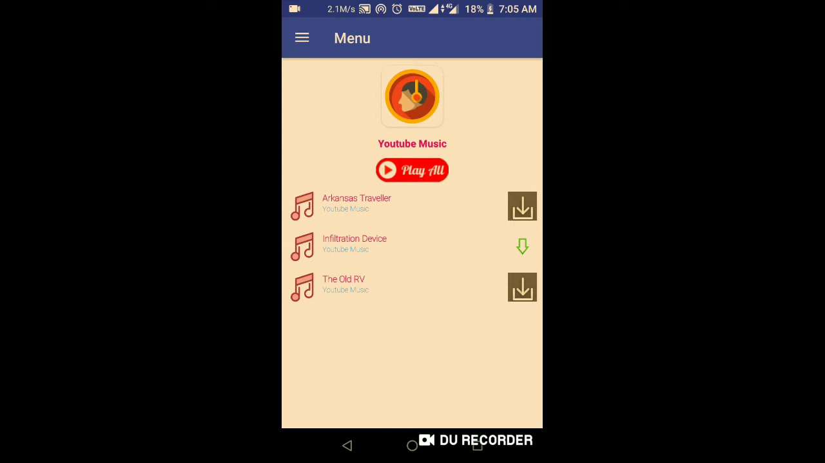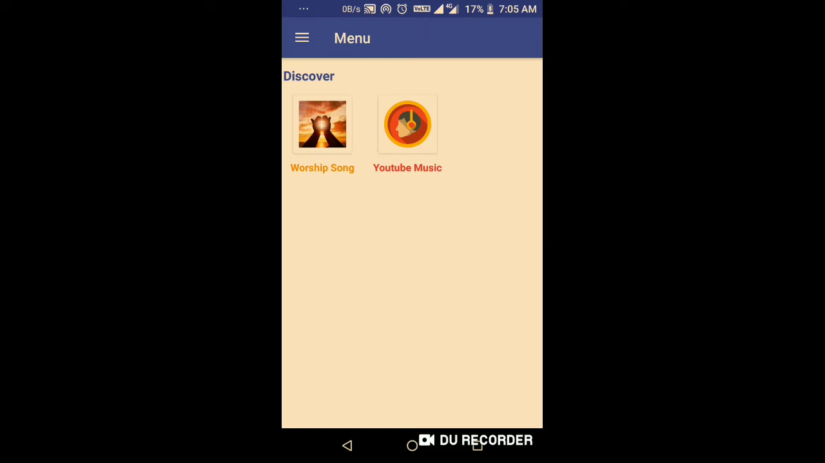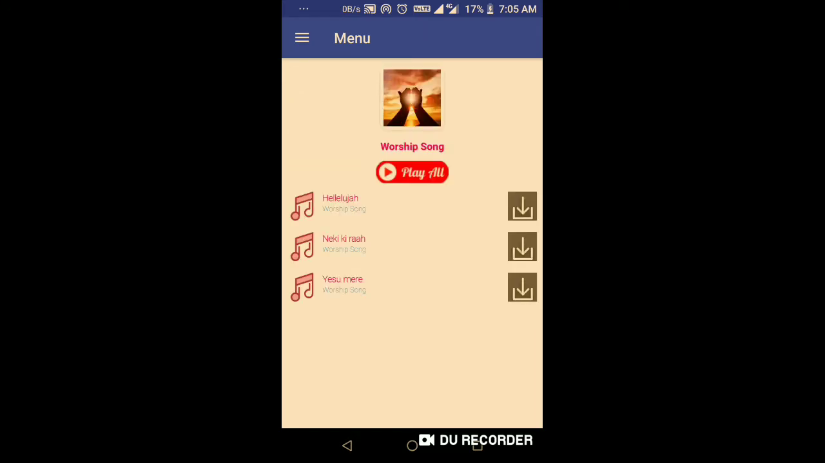Once it is downloaded it will show me the tick mark. So let's download the next song. This time it will not ask me for permission because I have already allowed it. Once it is downloaded it will show me the tick. Let's go back and then tap the other song. There is a category, worship song, and here I will tap on the first song, and once it is downloaded it will show me a tick, and I will also download the third song.